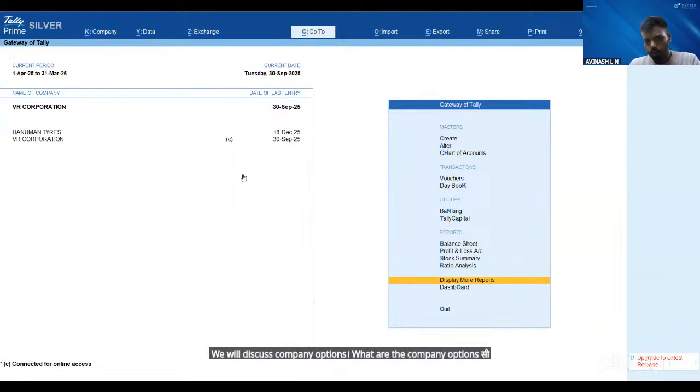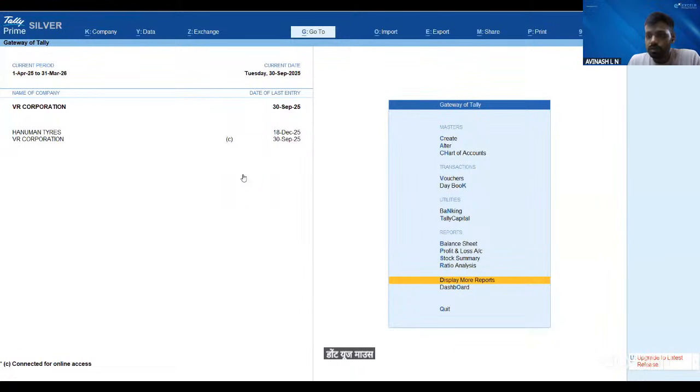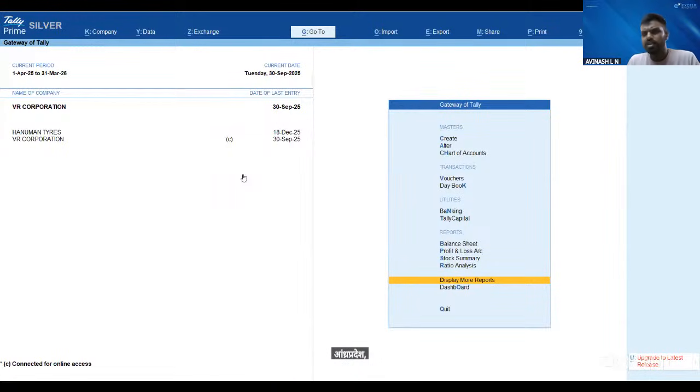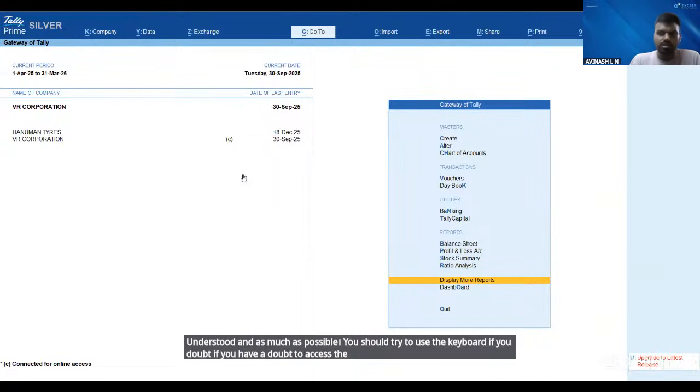See, one thing I want to tell you. Don't use the mouse while using Tally and Excel. If you use the mouse, you will be a little bit slow in your workplace. Understood? As much as possible, you should try to use the keyboard. If you have a doubt about accessing something by keyboard, don't worry, you can ask me.